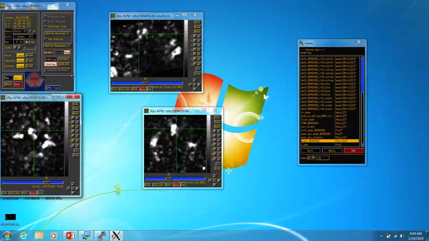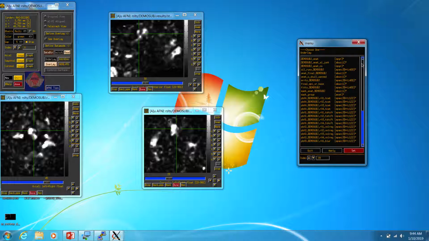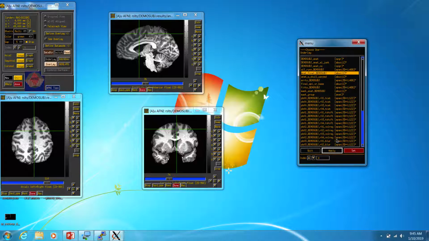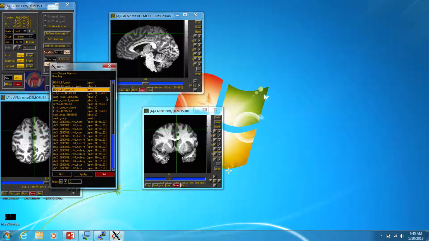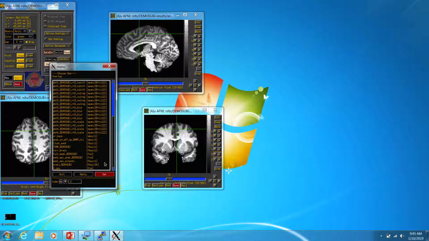What we usually do to help make much better sense of this is use our anatomy. I'm going to use this person's final anatomy, but you would usually use the template, but this is so close to the template I'm not going to worry about it. So you would set that up as your underlay, and then set up your stats file as your overlay, what gets shown over.